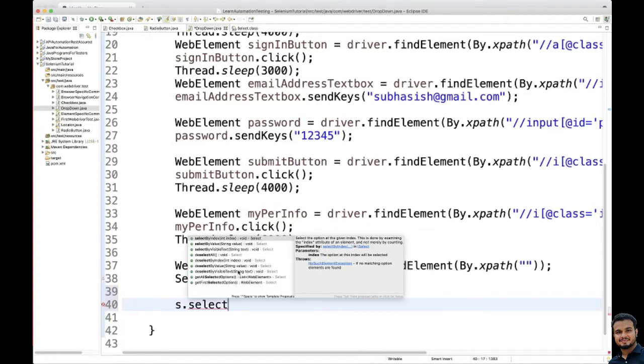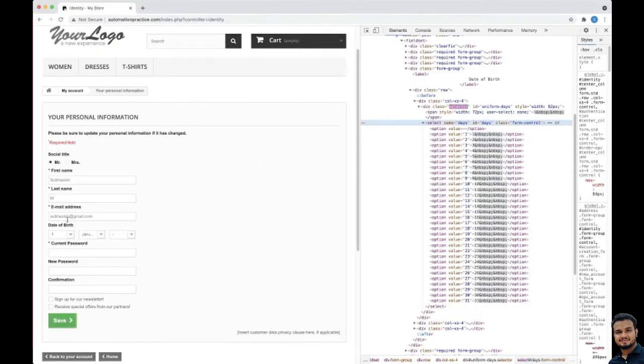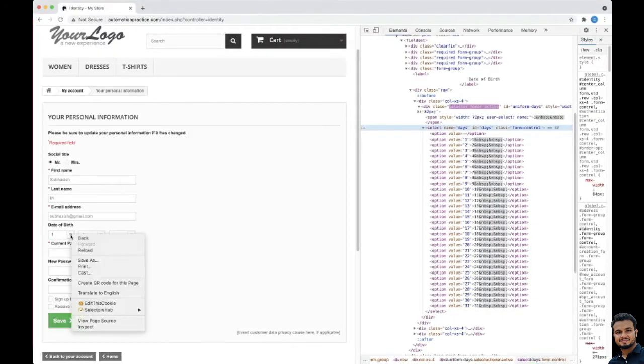So what is selectByIndex? It is a method which will select the dropdown option by its index number. We'll provide an integer value as the index number in the argument. We'll see how to do it. First, we'll try to find the XPath for this dropdown, so let me inspect this.